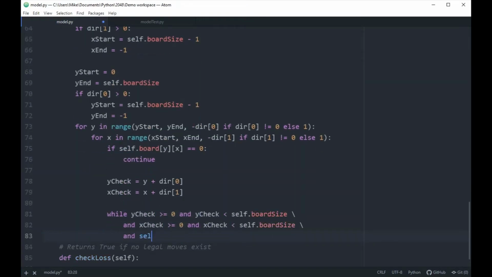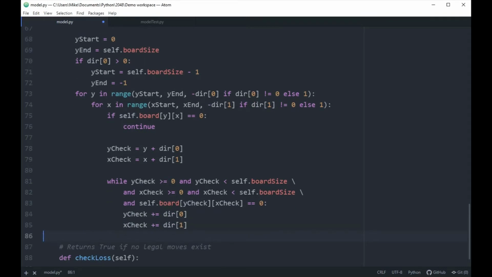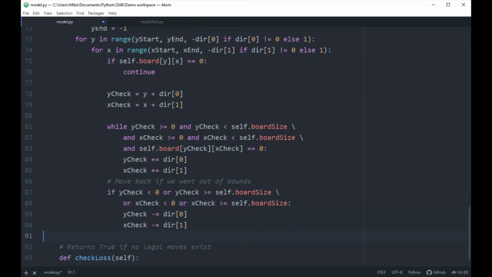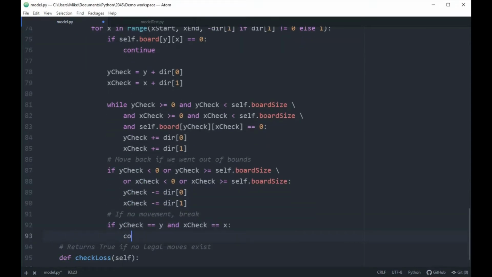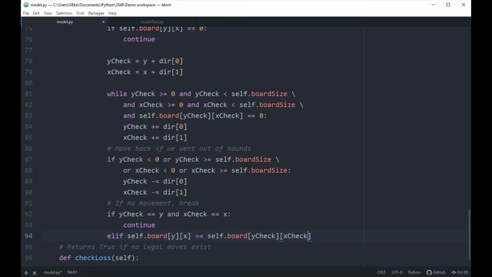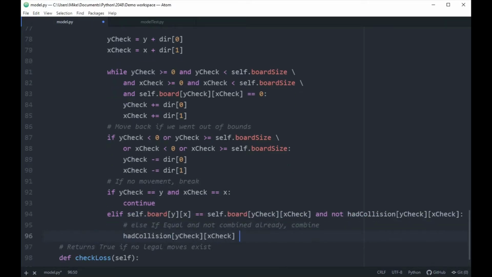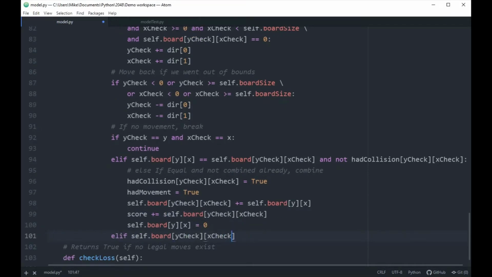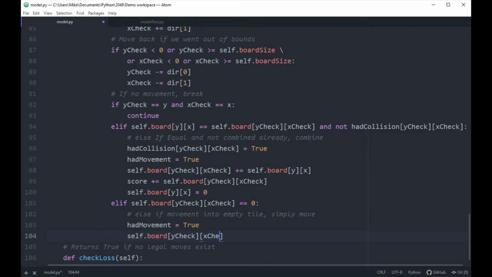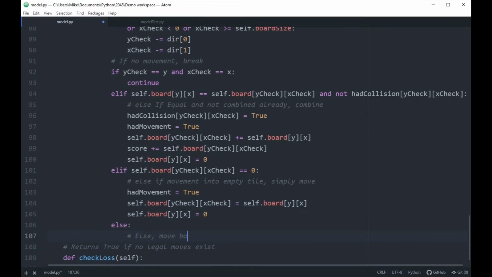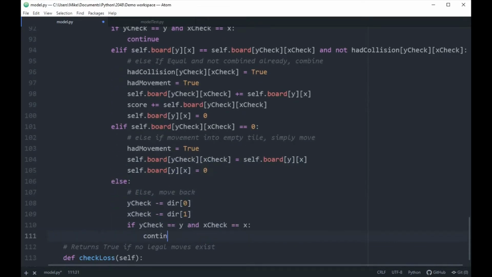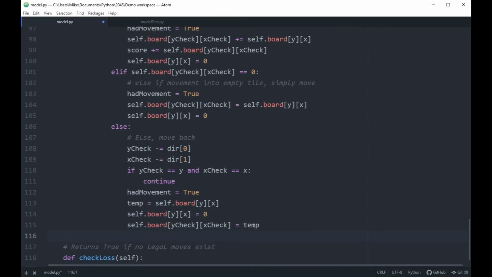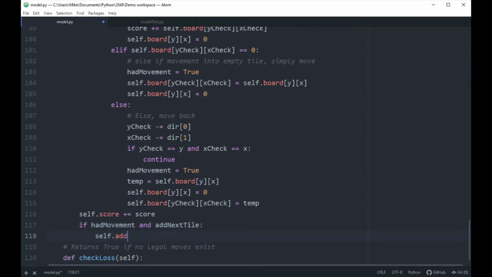Then we cover each possible case. If the edge of the board is hit, place the tile on the edge of the board. If the tile didn't move, continue to the next tile. If the tile hit another tile of the same value and no merge has occurred, merge the tiles together and update the score. If the tile landed on an empty space, simply place the tile. For all other cases, like if we're trying to move a tile onto a tile that's already been merged, or onto a tile of a different value, we move the tile back one space. Finally, we update the score and add another tile to the board.